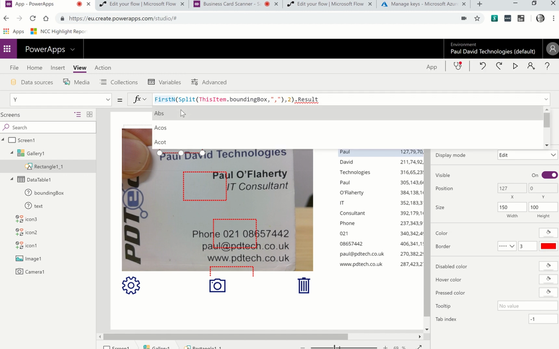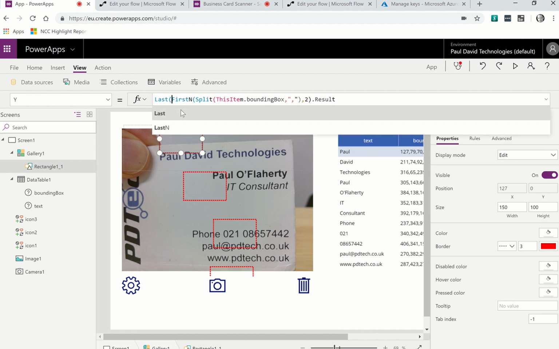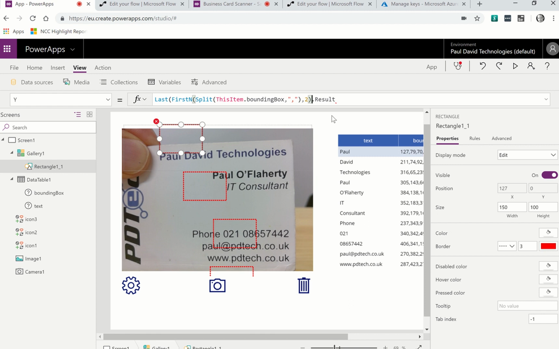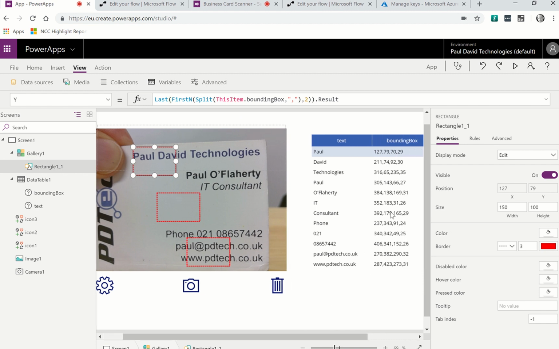So first n just gives you back the n number of rows, and I want the last of those. There we are, and that's going to give me my y coordinate. So hopefully you saw that move somewhere around the top of the pool. Okay, so now what we want is our width and our height. Yeah, x, y, width, height.